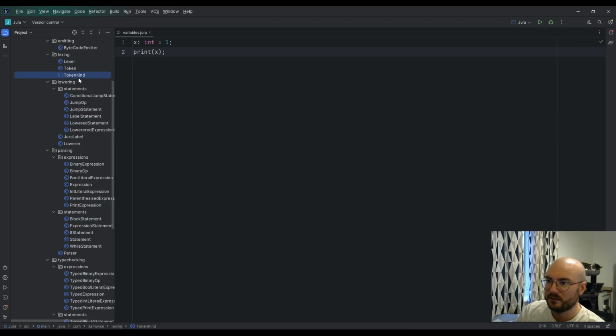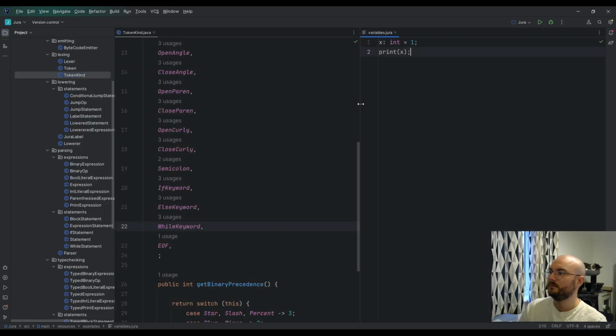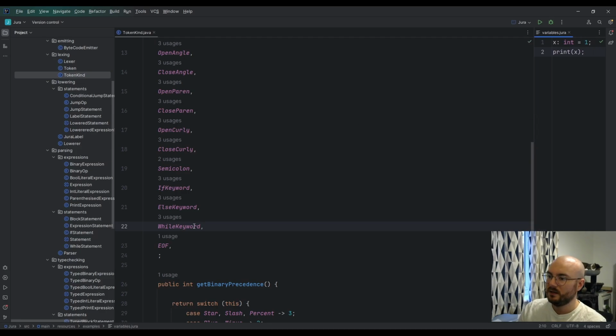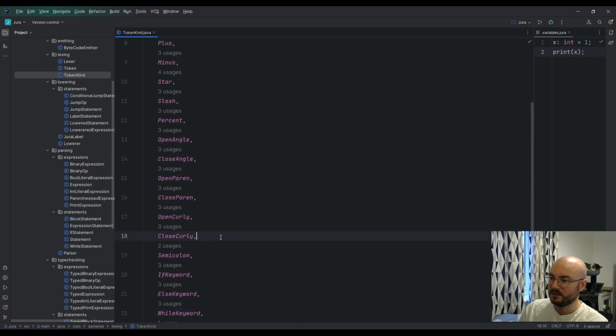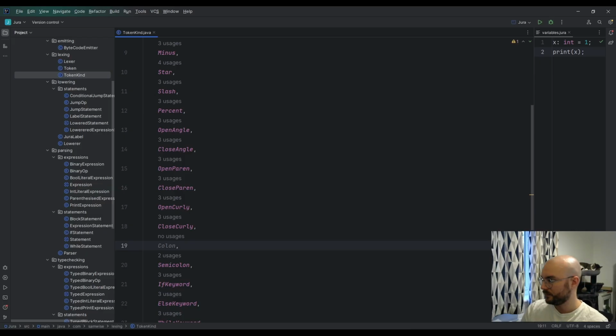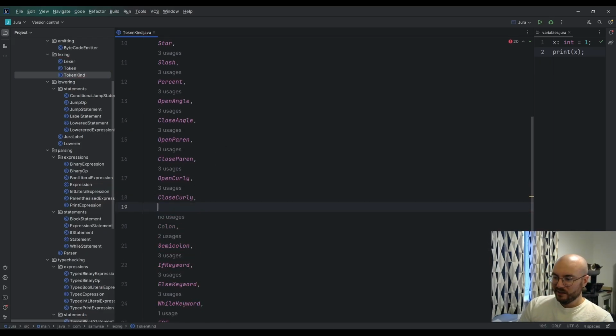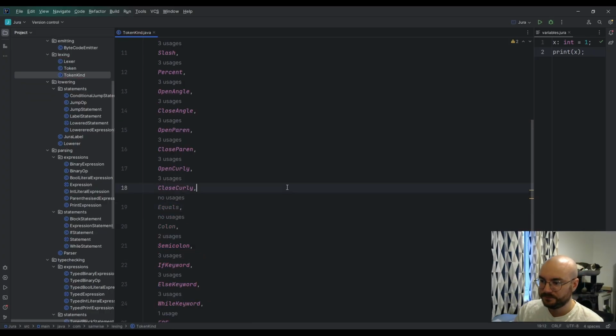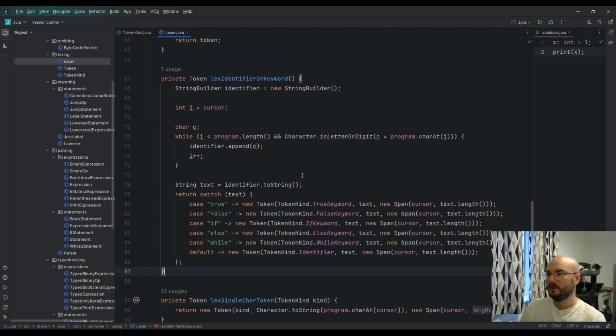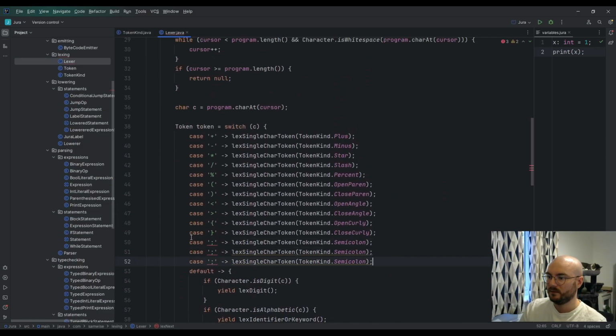Let's go to our token kind enum. There we go. So we need a colon. Let's put that near semicolon. And we need an equals. Let's put that here. Why not? There we go. Two new tokens. So let's add them here. So we want colon, and we want an equals.